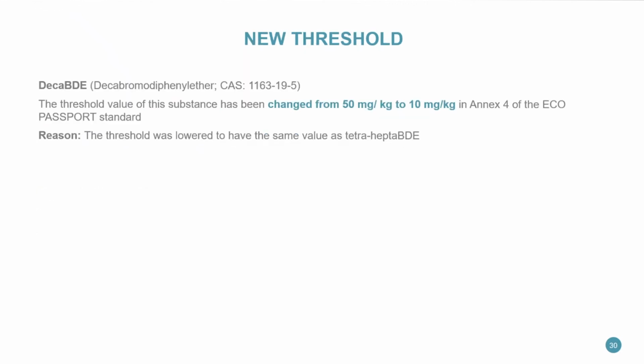Oh, sorry, not yet. We have one more change, which is DecaBDE. Here we just changed the threshold in the ECO Passport from 50 down to 10 milligrams per kilogram. This was an oversight because all the other BDEs from tetra to hepta already have that threshold. So it should have been changed earlier and was done so this year. And also this will come into effect on the 1st of April 2022.